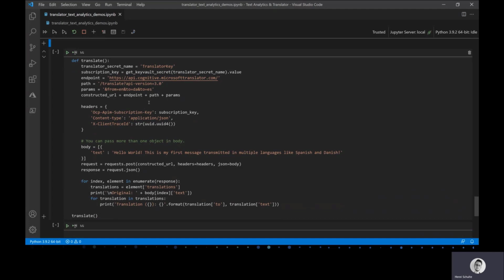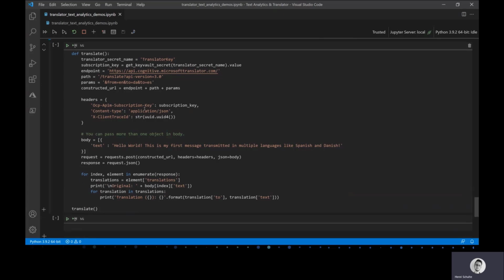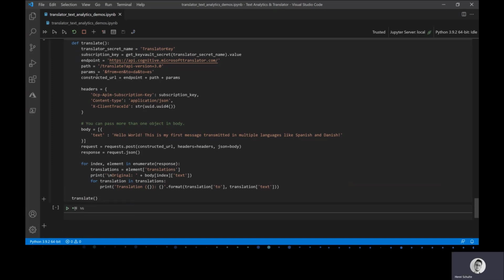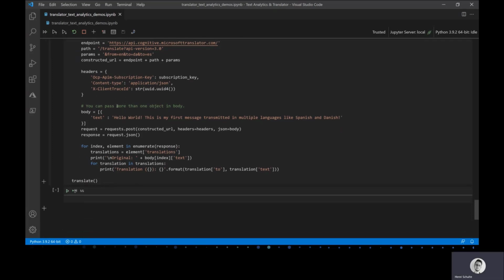We are involving a few more lines of code this time just to get the subscription key. I have it here stored in my key vault to set up the endpoint of my translator instance and define some of the headers here. But the important part happens down here. We're defining the body that includes the text element here. In this case, I say, "Hello world. This is my first message transmitted in multiple languages like Spanish and Danish."